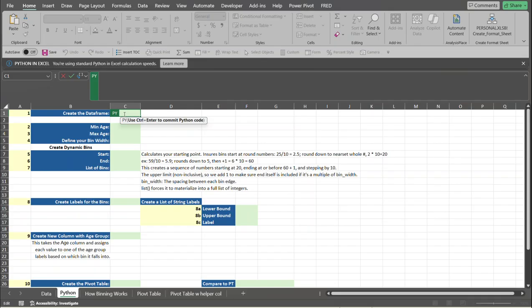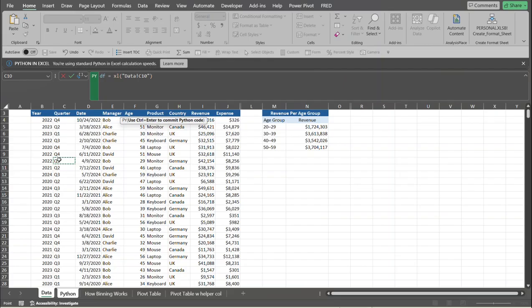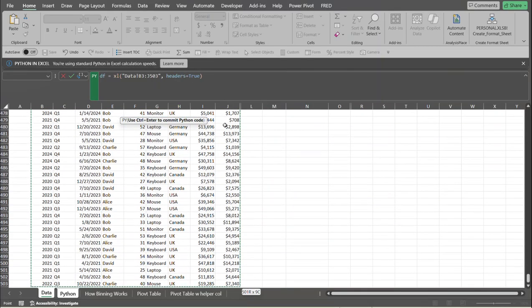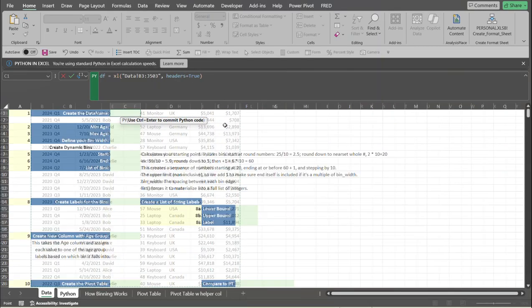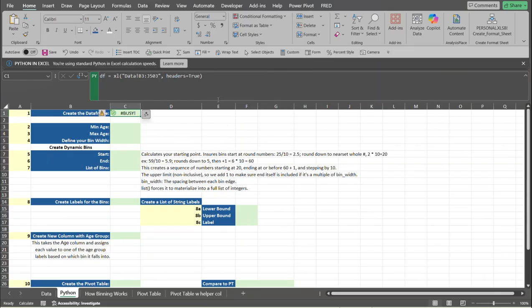So I'm going to call my data frame df is equal to, and all you have to do is just select your data, Control A, go ahead and select this, Control Shift down arrow, and then Control Enter to add in the data frame. So there we have it. We have a data frame.